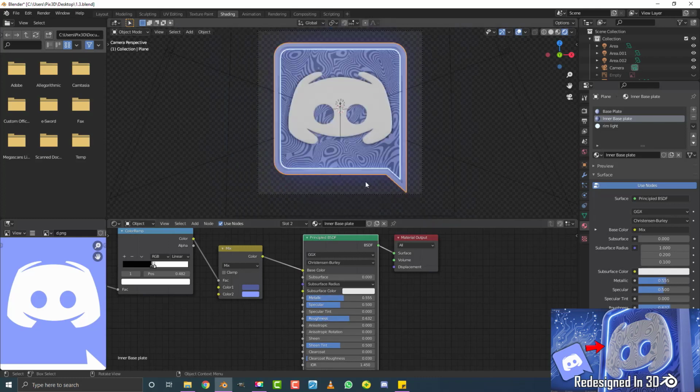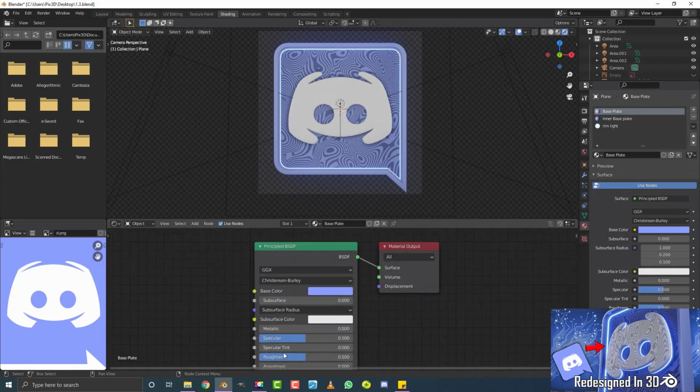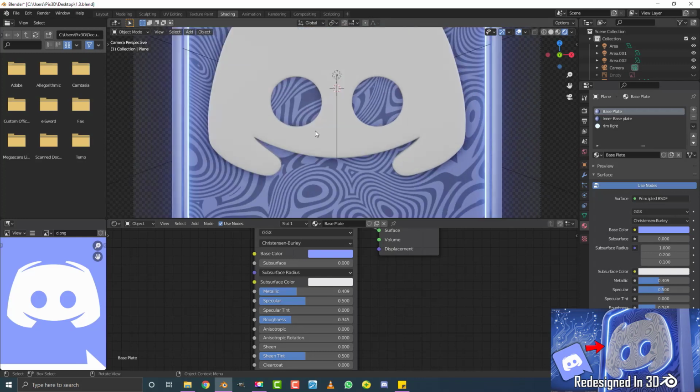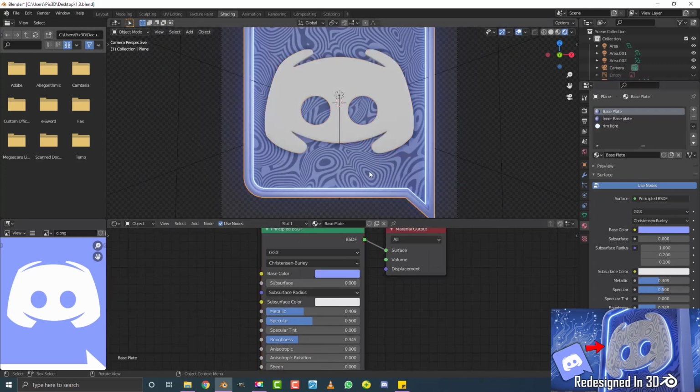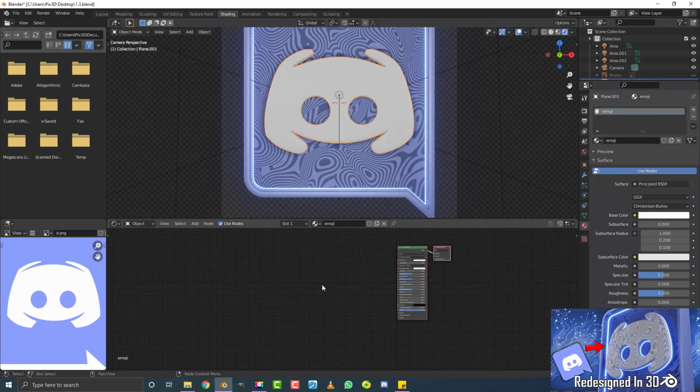So now I'm just messing around with the metallic slider here and the roughness, just seeing what works, what doesn't. I'm not really too scientific or specific when it comes to nodes or shaders. So now that I've got that established, I'm going to start working with the material here for the actual little logo on the backplate here.